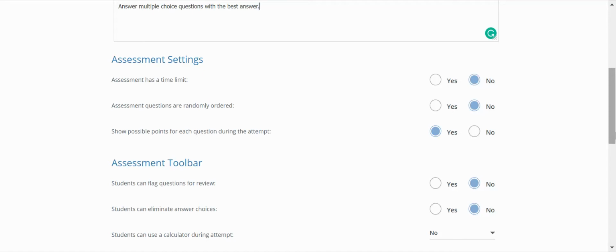If you want your assessment questions to be randomly ordered, you would choose yes or no. I usually choose yes because sometimes your students have wandering eyes and they like to see what their classmates put for the same answer, especially if they know that it's not in sync. Show possible points for the attempt during the question. That's your call.